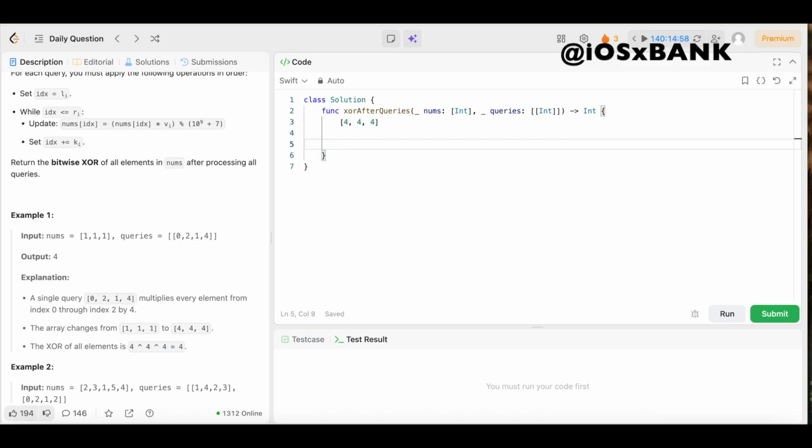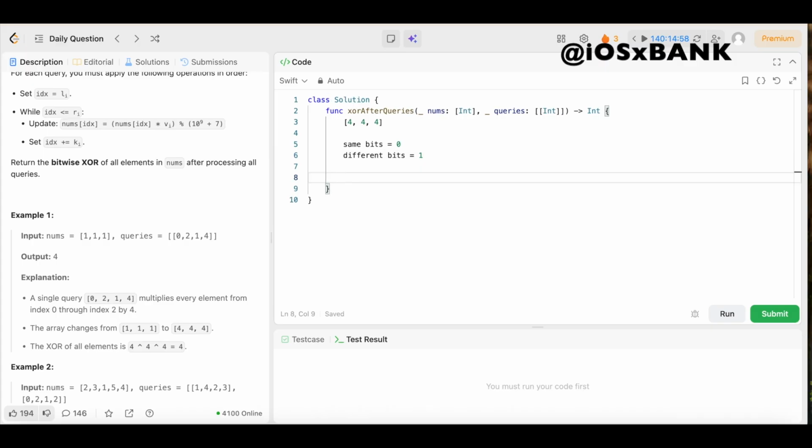We know it's going to equal 4, but the rule for bitwise XOR is: same bits equal 0, different bits equal 1. Boom. So let's go through this XOR. The bitwise representation of 4 is 0100. So that equals 4. Now we are going to just bitwise them. Boom. So we have 3 4s.